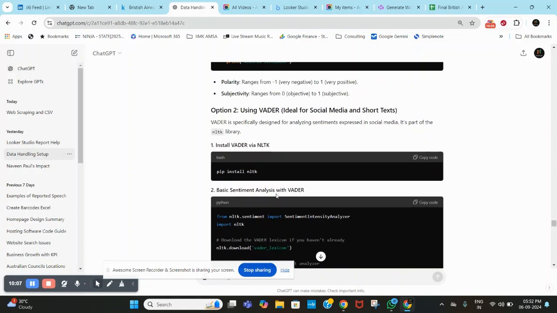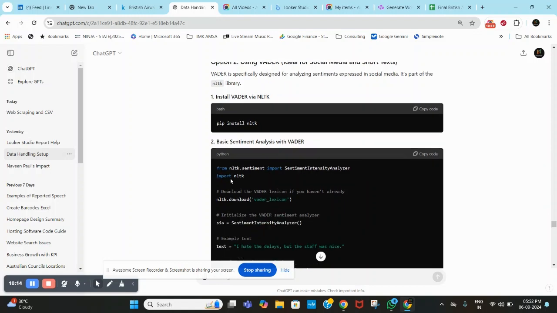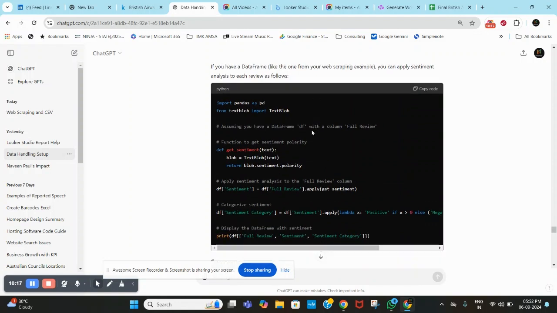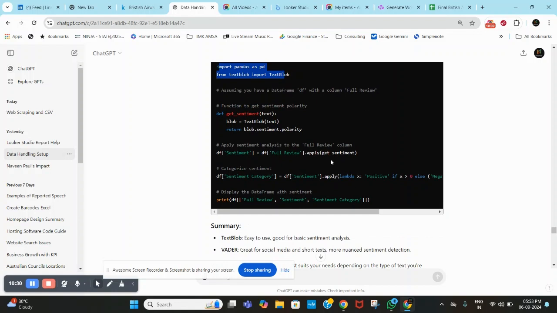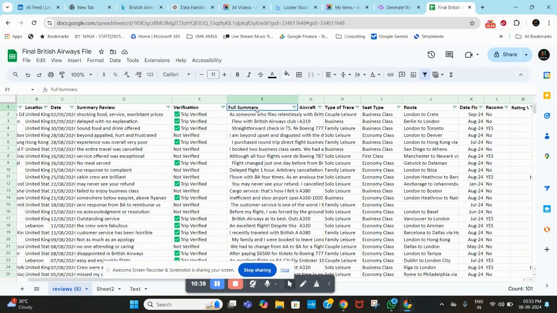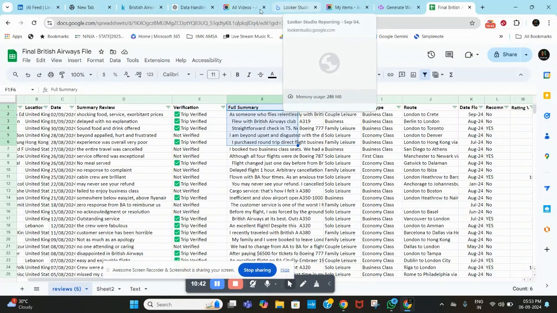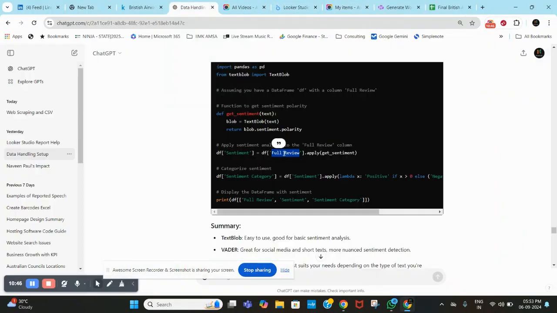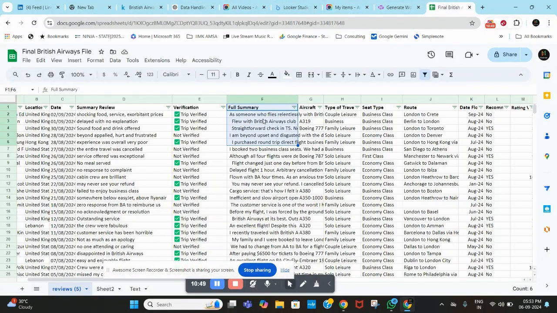We can use other ways also, like VADER is another library that we can install. But on this particular data frame, what it asked me is to import pandas as pd and TextBlob, and then get the sentiment from text. So here I'll get the sentiments from the text that is connected to the full review. Okay, so here you can see this is the full review, right? Full summary. So I'll get it from there. This is not full review, it is basically full summary. I have to change that syntax because that particular header is not there.